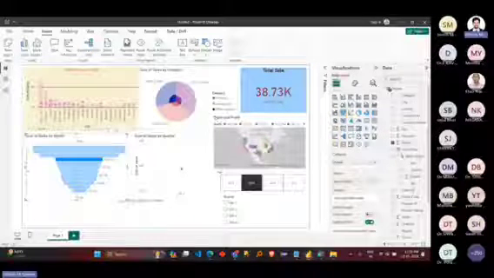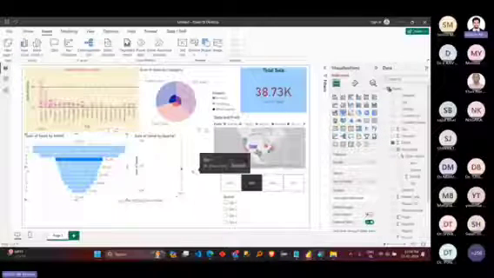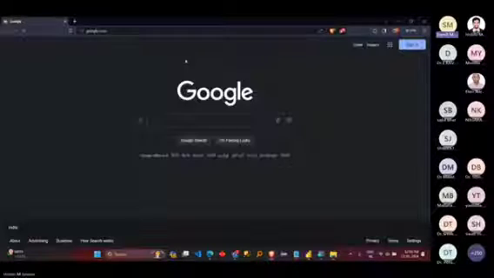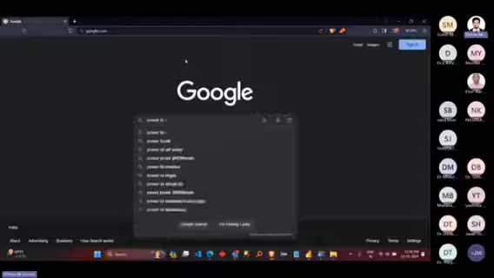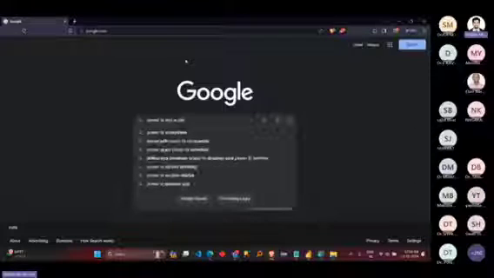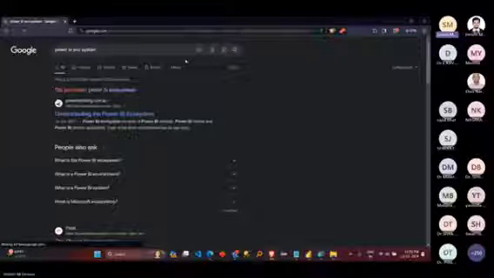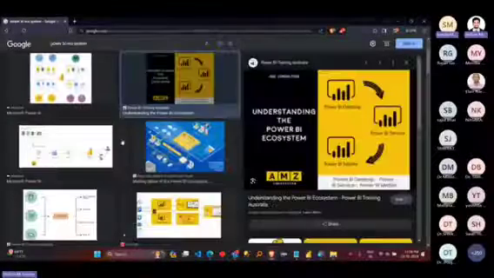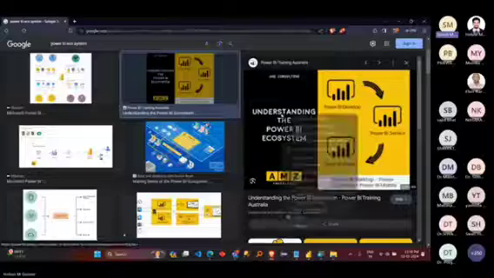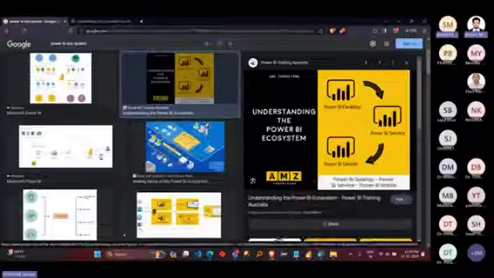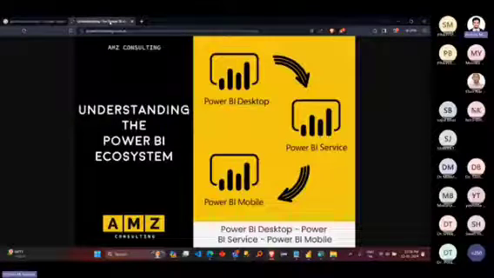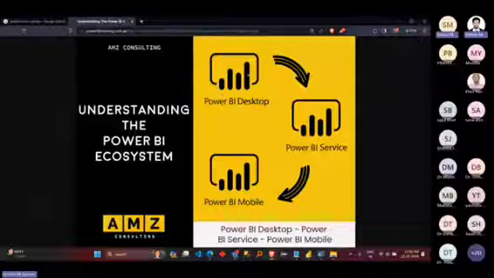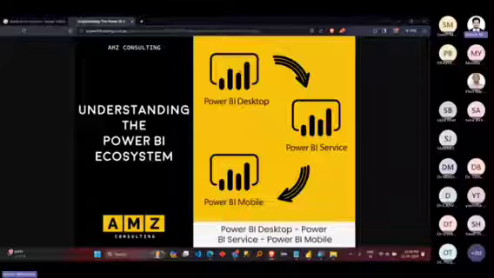There are so many charts and other things to be explained, but we're running out of time. I'll show you one thing: the Power BI ecosystem, which you might not know. This is basically how it works. There will be an analytical team or whoever works with your data, and they must be using Power BI Desktop. Once the dashboard is created, they will publish it.